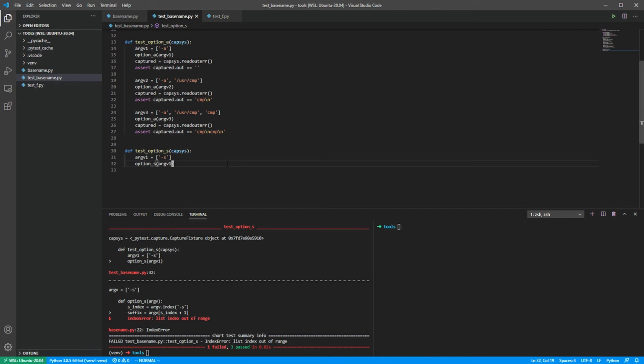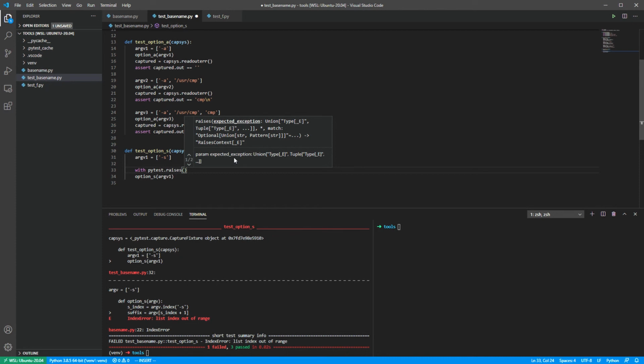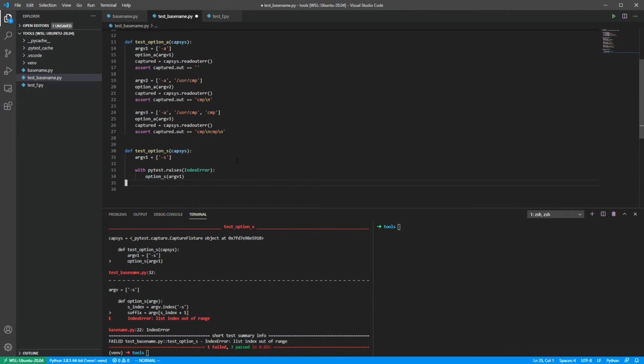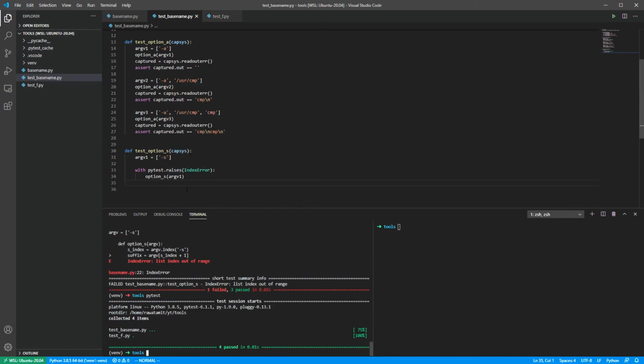What we basically want to instruct pytest is that in this case there will be an exception. Pytest does allow you to say something like this. So we are instructing pytest that there will be an exception called index error raised when you execute this function. If it isn't, then the test doesn't pass, because we want to make sure that our option_s raises an error where there is no suffix provided. If we do that, the test does pass.